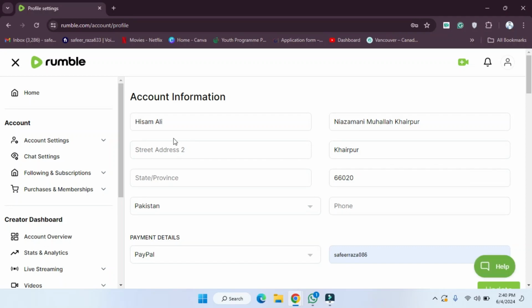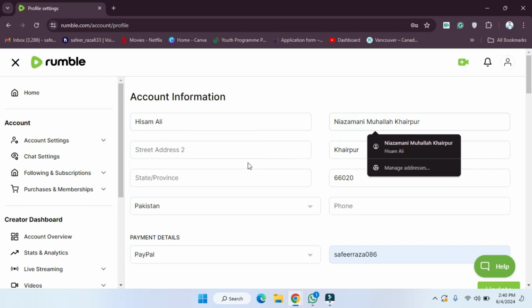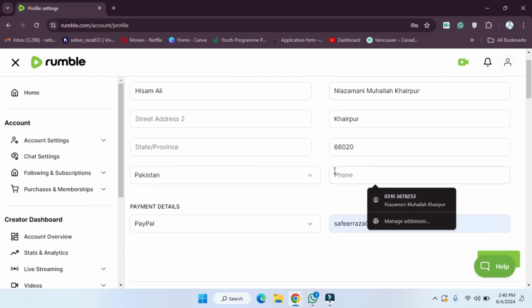And after clicking on the account option, as you can see, it has the account information. The name is written here and the address is also mentioned here. If you want to edit or update it, you can also do that. The phone number is also provided here. If you want to change this or if you want to add a phone number, you can also add that.